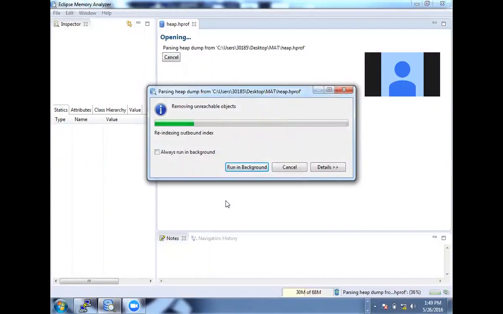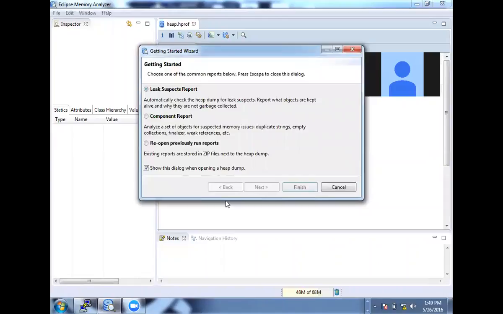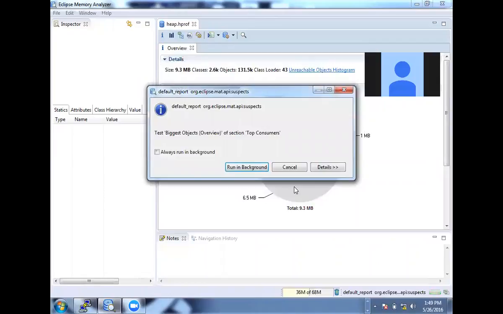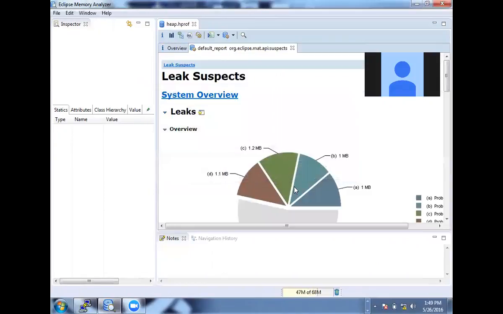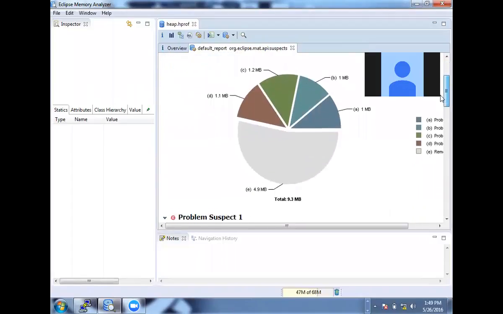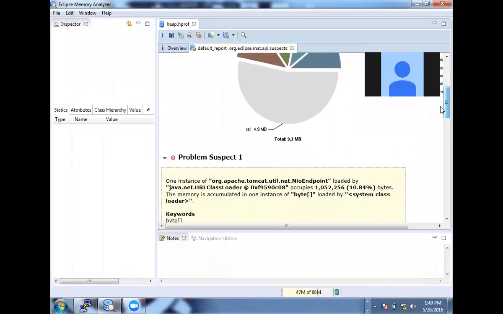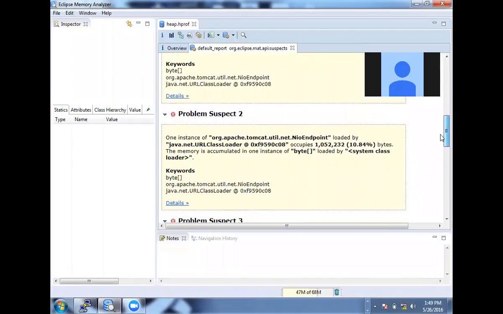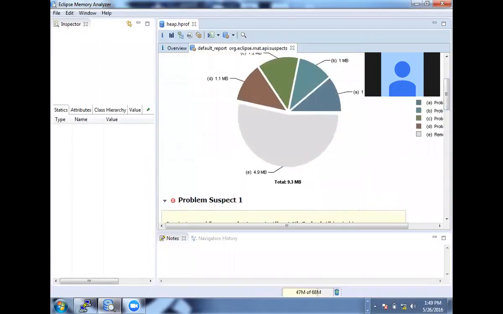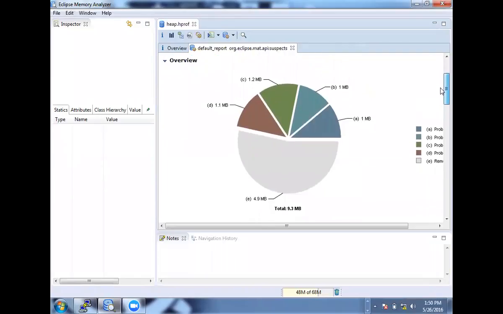It will parse all the objects and give the memory leakage details. So, leak suspect report, click on Finish. Like this, it will give the pie chart and problem suspect 1, 2, 3, that kind of report. It will give a brief pie chart about memory leak suspects.